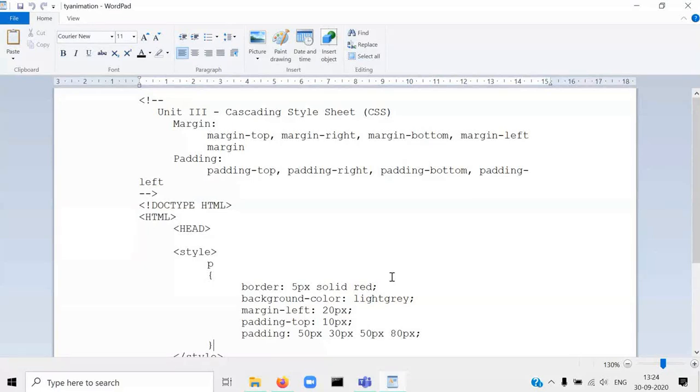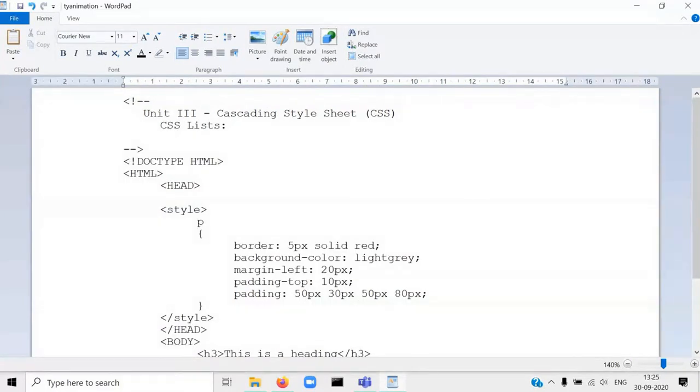In today's lecture, we are going to discuss what kind of styles can be applied to the list. There are some properties which you can use. Here we are going to discuss a few of the properties. First one is list-style-type. This is the name of the property, list-style-type. It means the type of list.